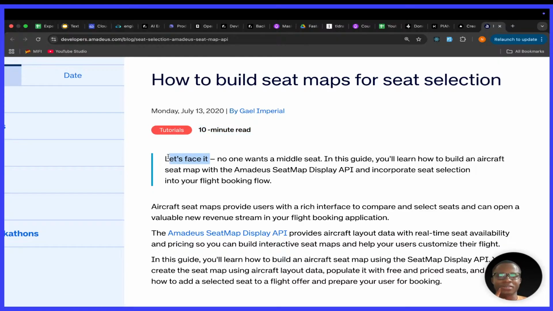Now it says, let's face it, no one wants a middle seat. Maybe someone wants it, the 1% in the population. There's that 1% in a population that will want something different. But neither would I want to have a middle seat. It says in this guide, you will learn how to build an aircraft seat map with the Amadeus seatmap display API and incorporate seat selection into your flight booking flow.